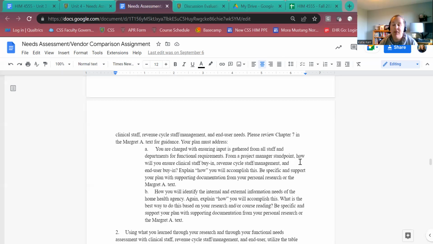When you think about internal and external information needs, think about what these departments need from each other. That's internal. External information needs: what does the billing department need? What does HIM need? What kind of information are they working with?